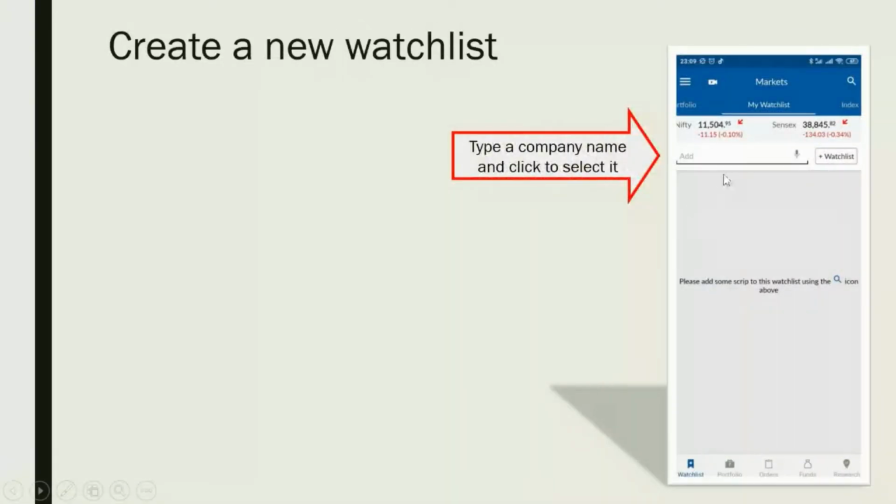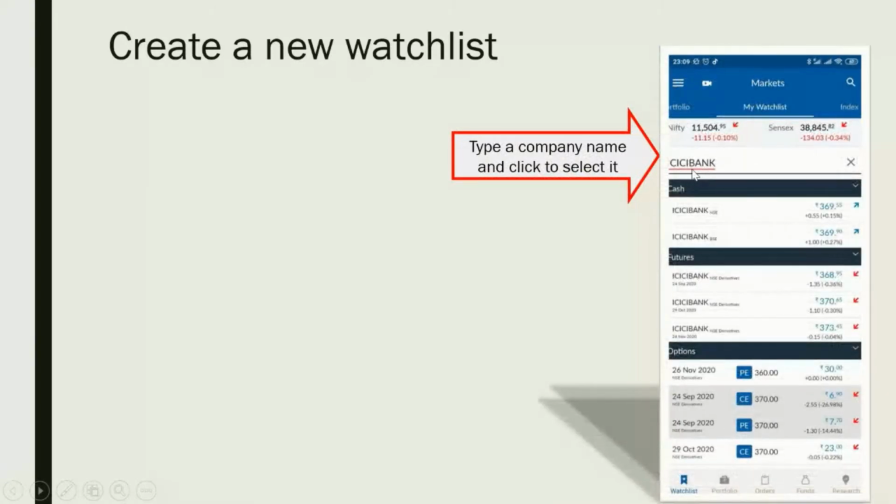To create a new watch list, in the search field, type a preferred company name. For example, I'm searching for ICICI and select from the search results. Now it will show me an option of multiple ICICI trading instruments. You can note the different headers in black colors like cash, future and options.